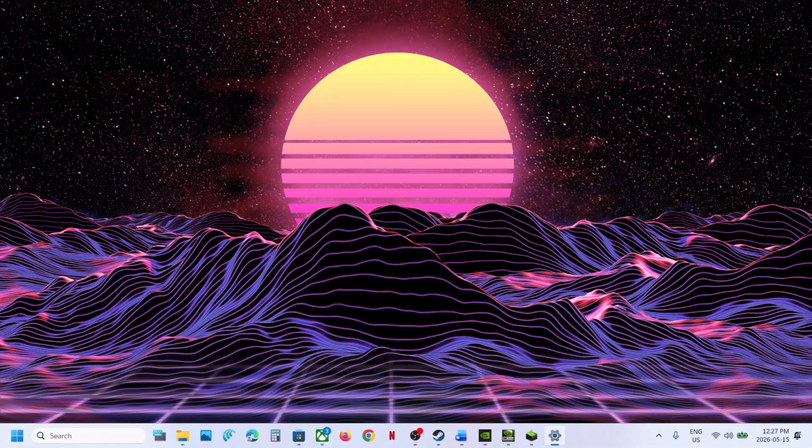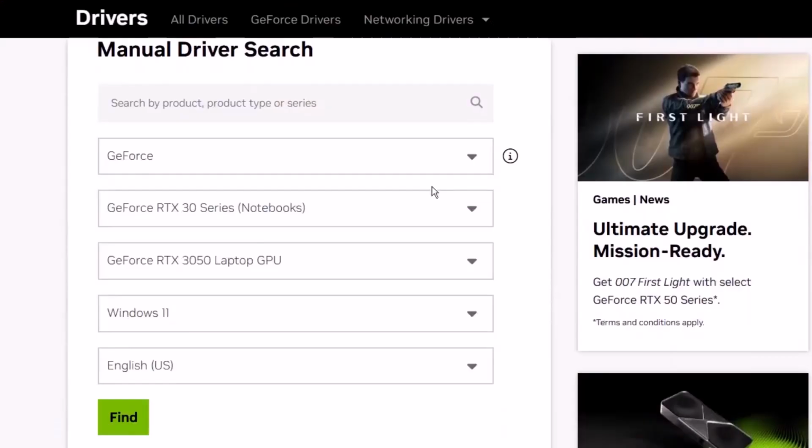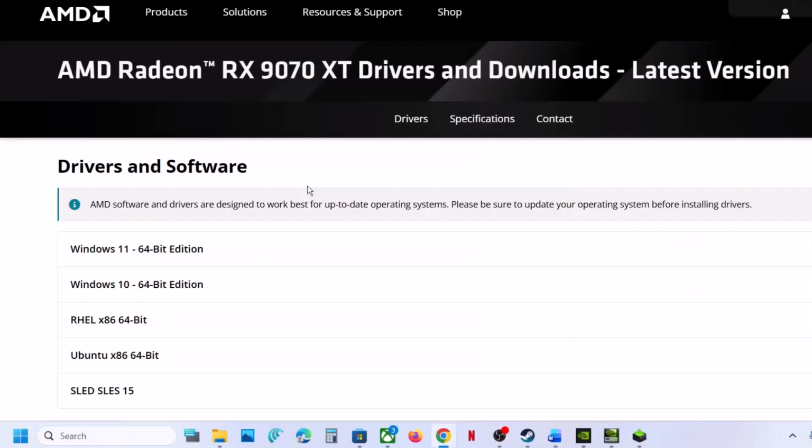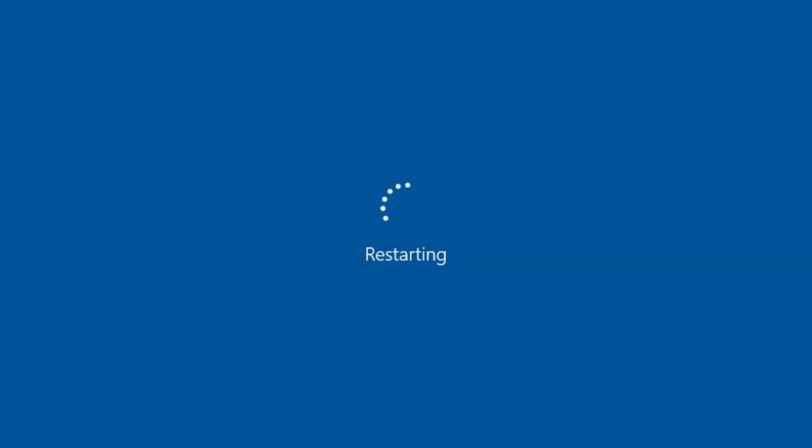And if it doesn't, perform a clean installation of your graphics drivers. Download the latest drivers directly from the NVIDIA or AMD website based on your system, and then perform a clean installation. Once you're done with that, restart your system. Check if this fixes the issue.